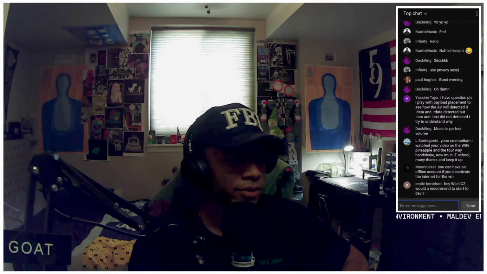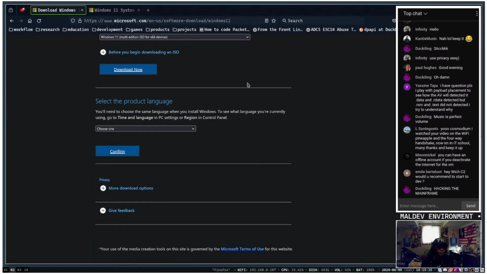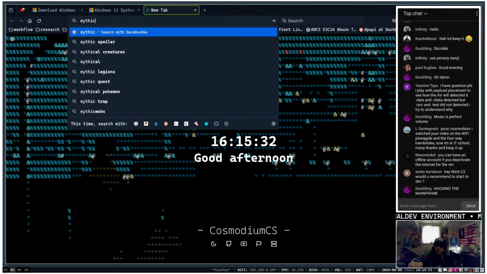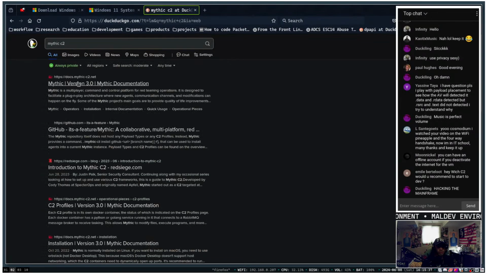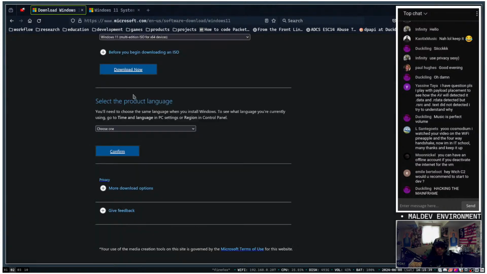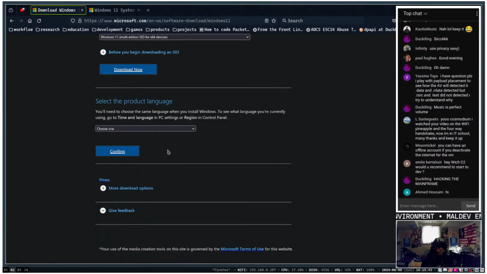Which C2 would you recommend to start with? To build or to use? I think Havoc's pretty good. Mythic, right? Isn't it Mythic C2? Am I saying that right? Yeah, Mythic. That's a good one as well. But if you're trying to build your own, build your own. You know what I mean? I'll probably do some videos on that.